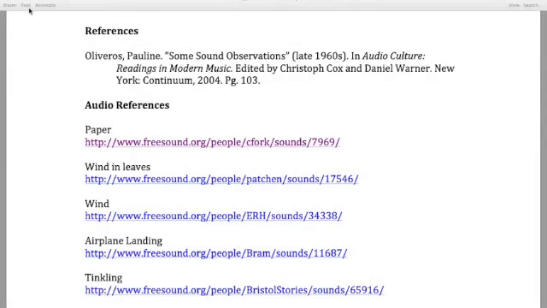So this is a tutorial about gaining some of the basic tools on how to create a creative audio project. In this we will be recording some text, and I'm going to be using some text by Pauline Oliveros from her article Some Sound Observations, which is in the Audio Culture Reading in Modern Music.